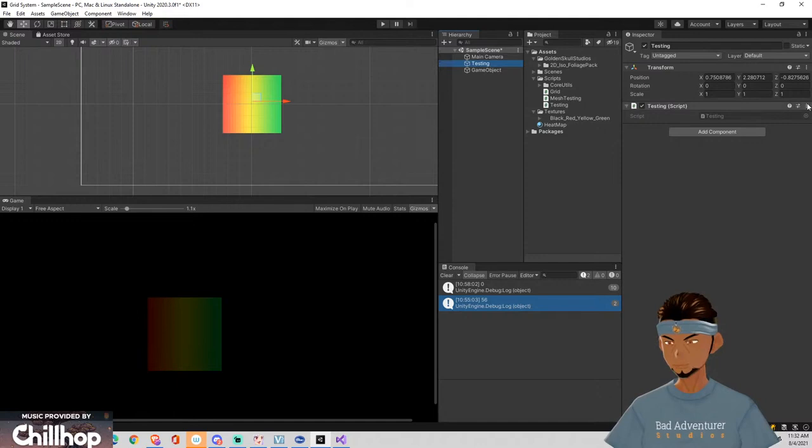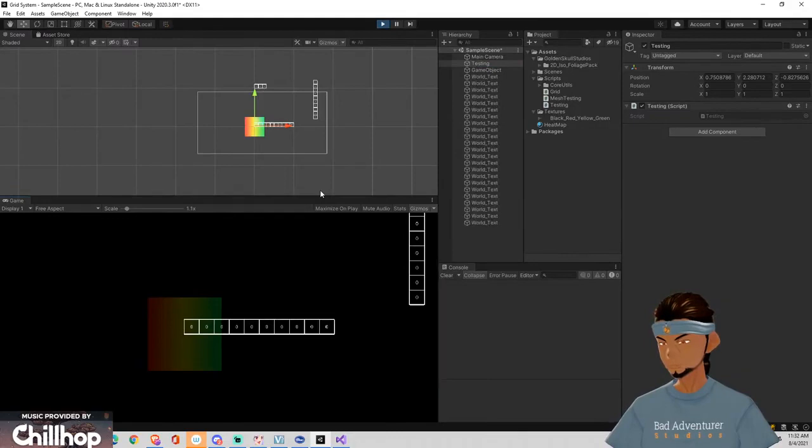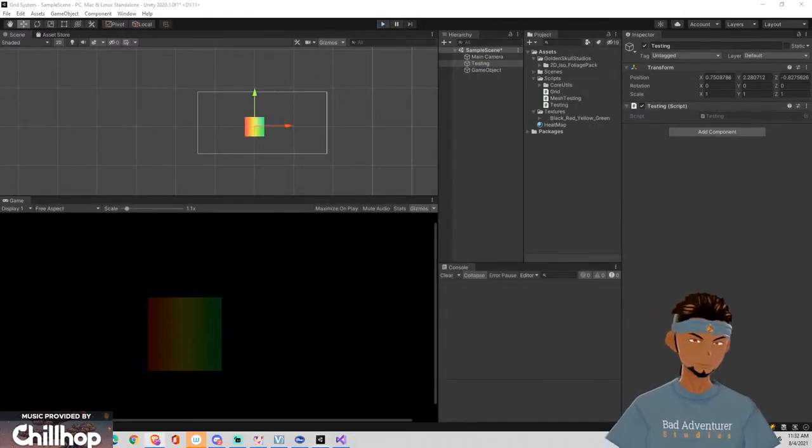Alright, now let's set up the vertices and triangles. Over here, back in our code, when we create the mesh, there are 3 fields that we need to set. We need to set the vertices, which is an array of Vector3s. Vertices represent each vertex of our mesh.